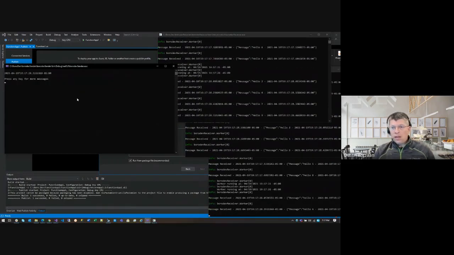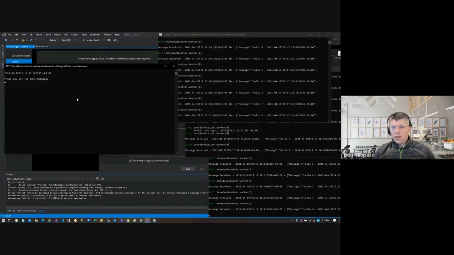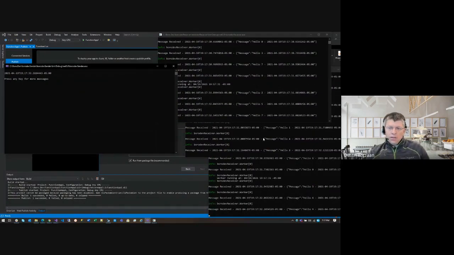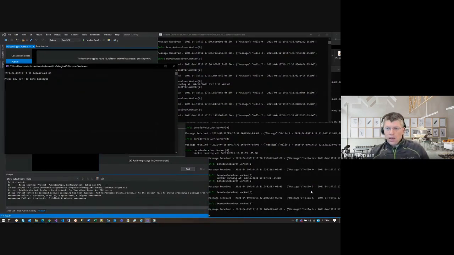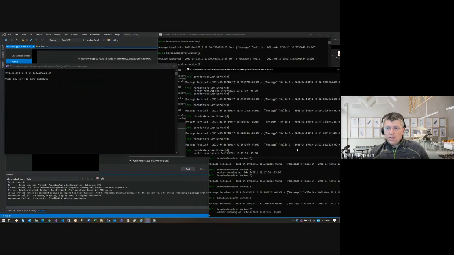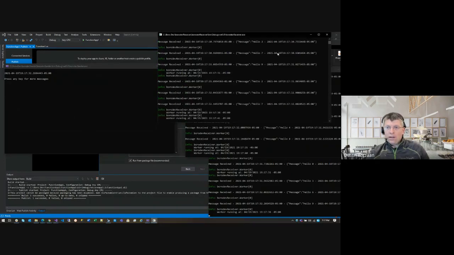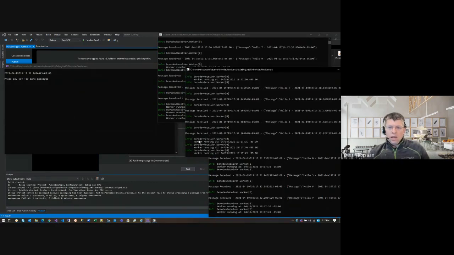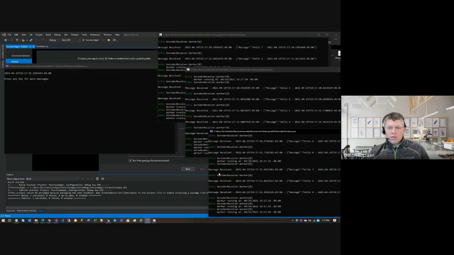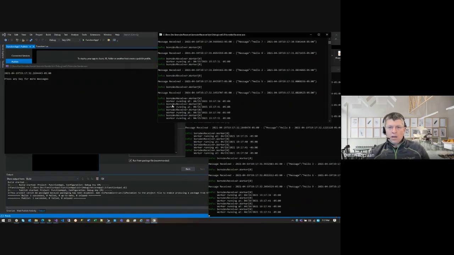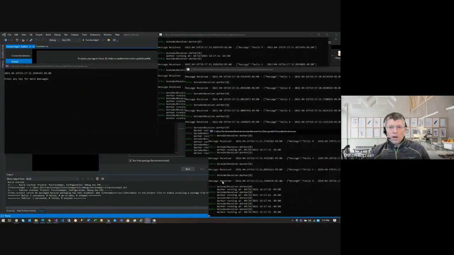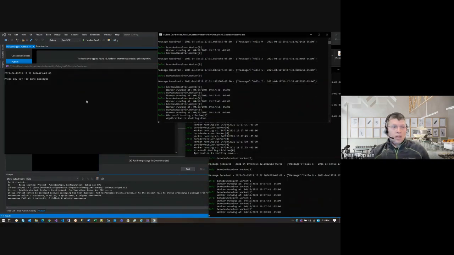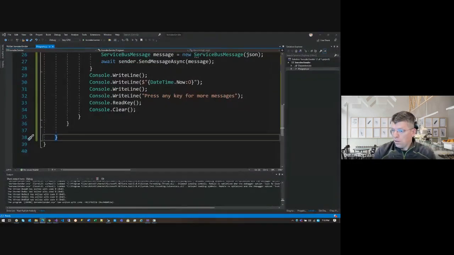So I will send, send, send, and we can tell the messages by their IDs: here you can see ID 3, 6, and 9. Here we had 1, 4, and 8. Here we had 2, 5, and 7. So each receiver, it feels like round robin, but it's not truly round robin. It's whichever receiver is ready for a message next gets the next message to work on. All right, so that's it for the receiver. Let's move on.